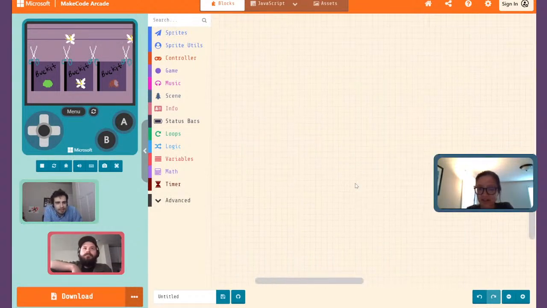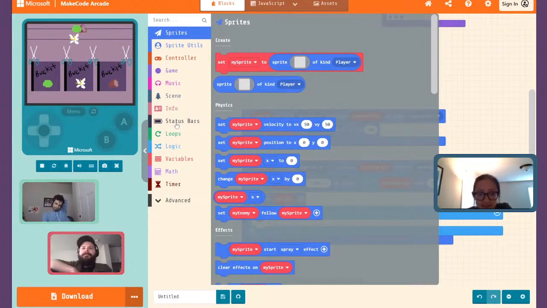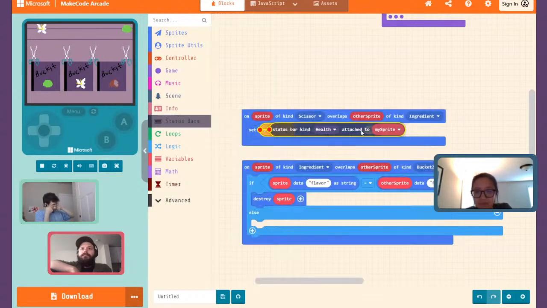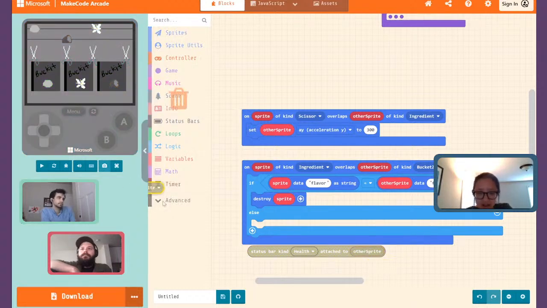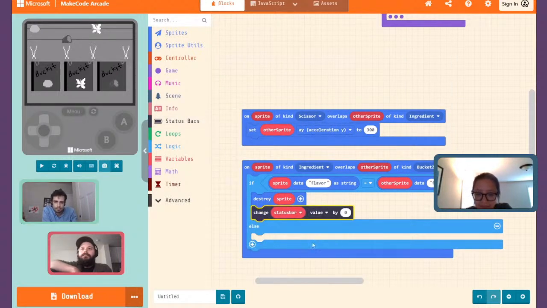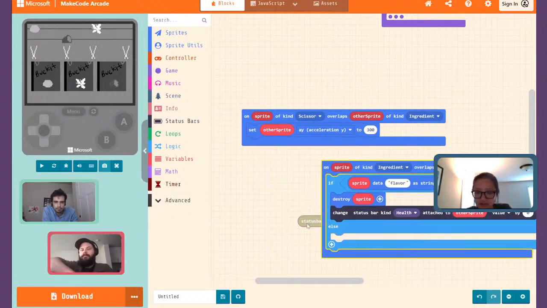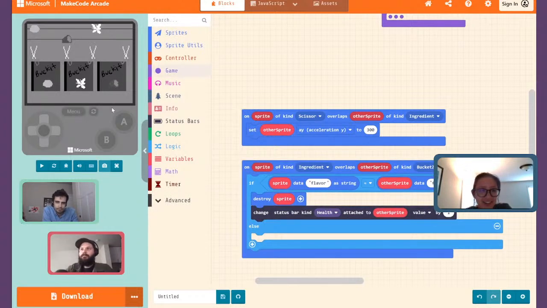Nice. Okay. And then in my overlaps, when I destroy the sprite, I'm also going to get the status bar attached. Status bar kind health attached to the zone. And I'm going to change the value of it by 1. In the Neopets game, if you exceed, that's bad. We're not going to do that for now, we're gonna come back to this. That's gonna be a stretch. All right, let's try some things.